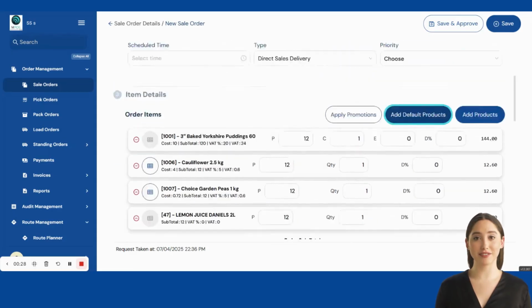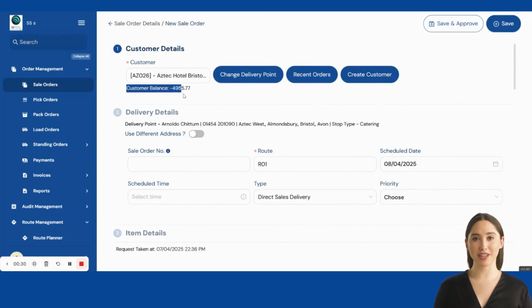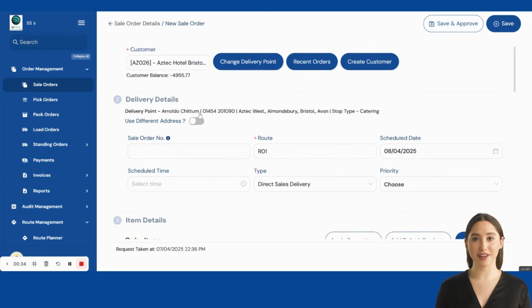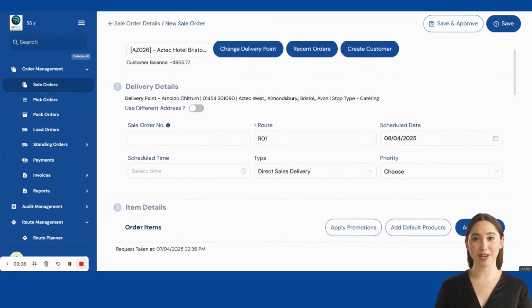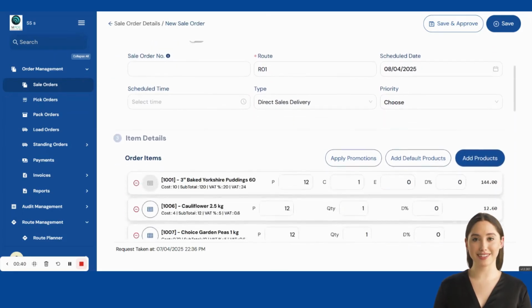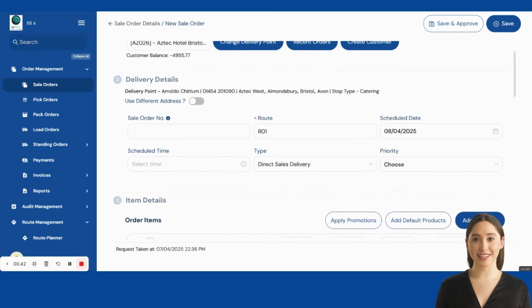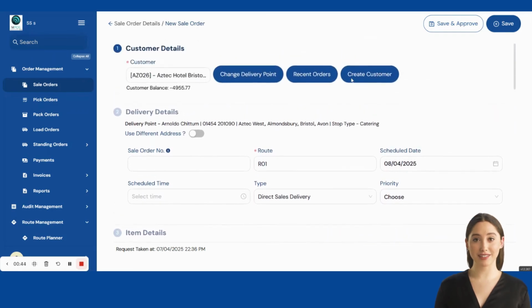You'll also see key information such as the customer's credit limit and outstanding balance, which helps you manage credit-based sales. If the customer's balance is in a negative figure, it means they have prepaid amounts that can be adjusted against future purchases. A positive balance indicates what they owe. When you finalize your sale order, it moves into the pending approval state, depending on your company-level settings. If approval is automatic, it will go directly to the approved state.